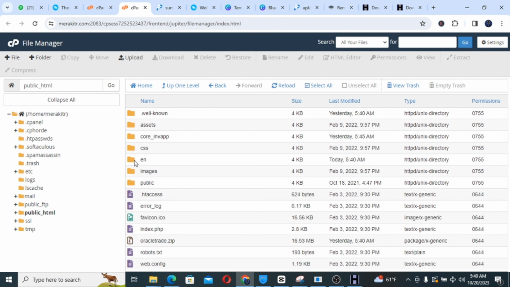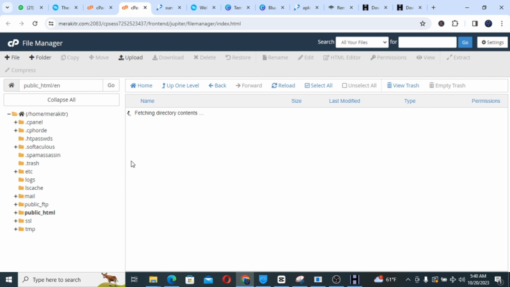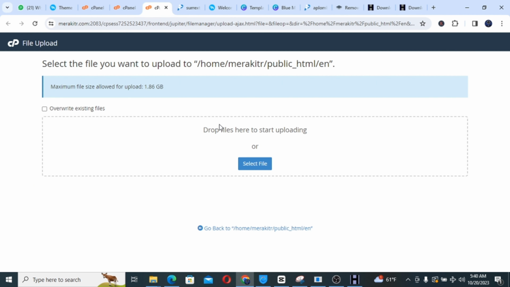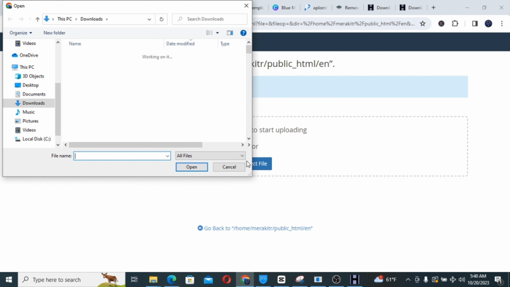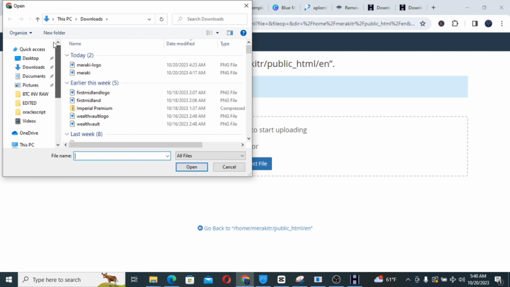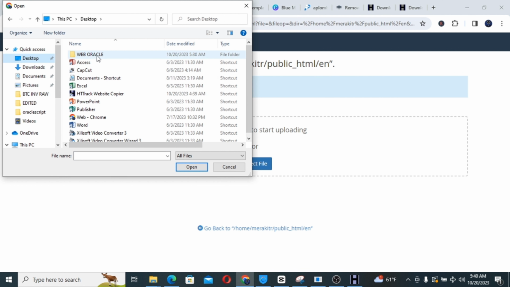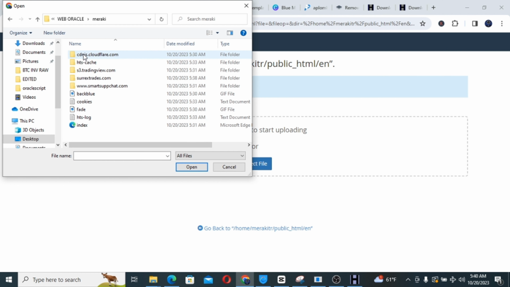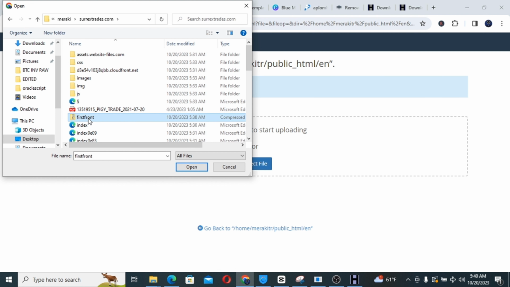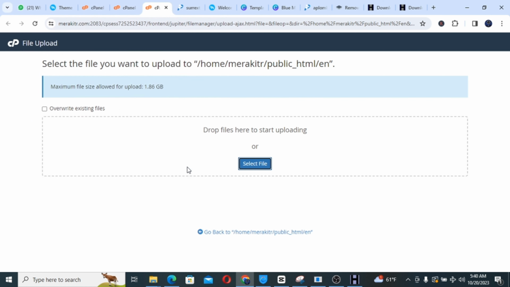So I'll open up the en now, wait for it to open, and click on upload. All right, select. So we'll go to our zipped file. Remember, this is where it is, first front. I'll click on it, open it, and allow it to load. If you have a very fast network, this wouldn't take much time.